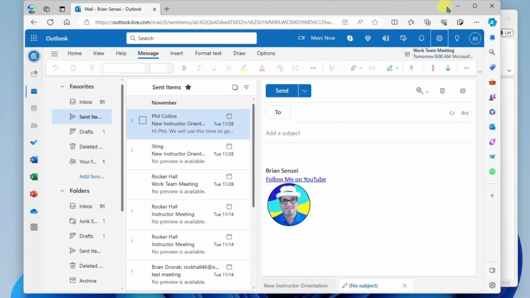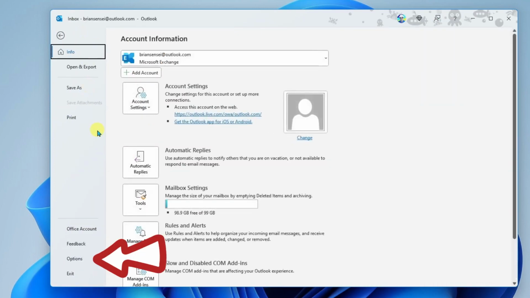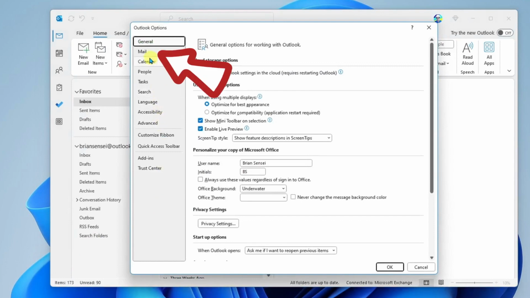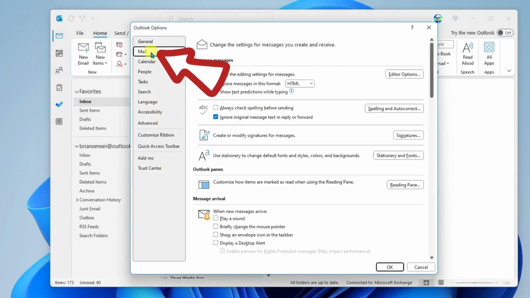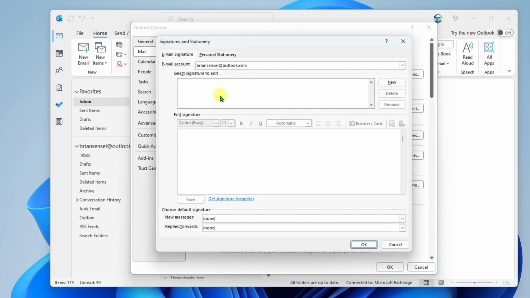Now let me also show you how to do it on Outlook desktop. So here's the desktop app. In this case, I'm going to go over here to File, and I'm going to go down to Options. All right, and then we're going to go to Mail here on the left, and then we'll see our signatures right here. We'll click the Signatures button, and here we can now compose our signature right here in this area.